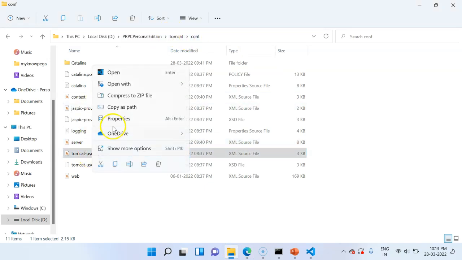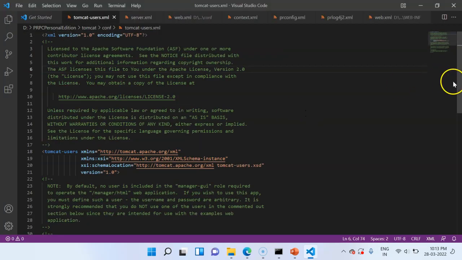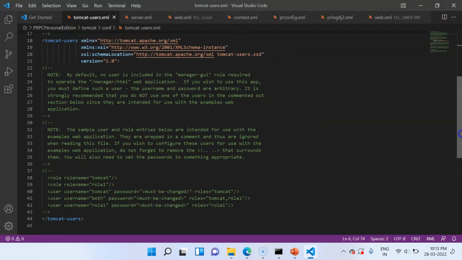So if you open this one, by default, none of the users is enabled. Just again for security purposes. So this is the format which you need to mention. So you can enable the Tomcat users, and with this user you get a role to log in. Again, I have a post on providing the users in my blog post. You can find it on my mynowpega.com.